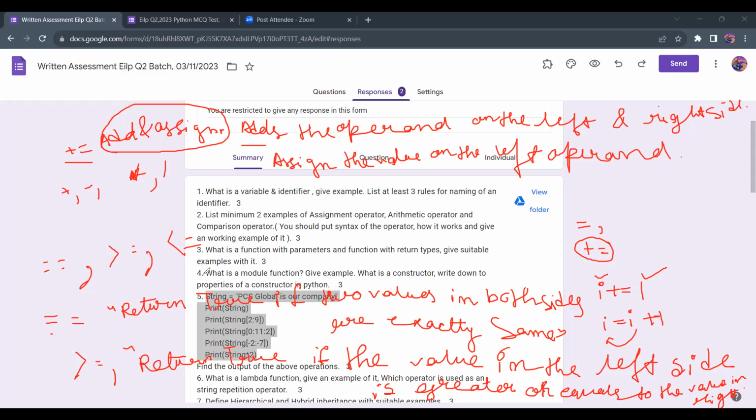Now, all of you done the fourth question? That means what is a module function? Give example. What is constructor? Write down the property of a constructor. Done, na? Yes, sir. All of you? Yes, sir. Done.